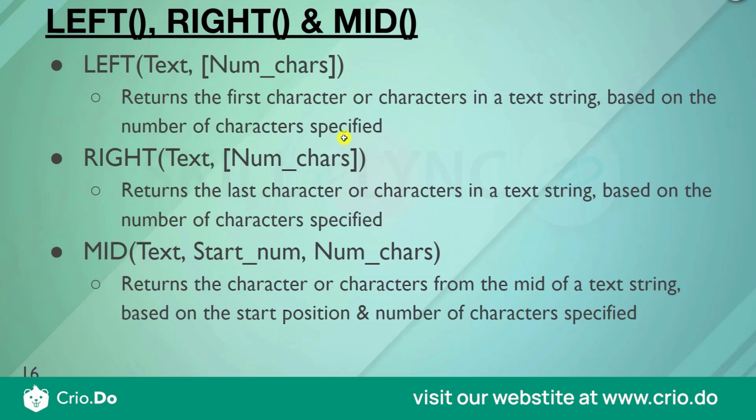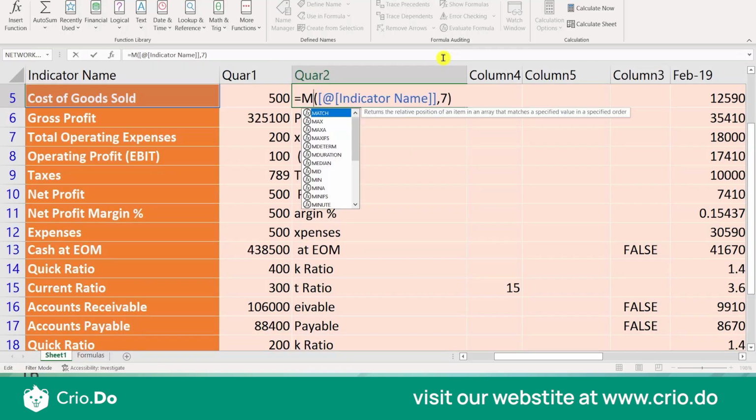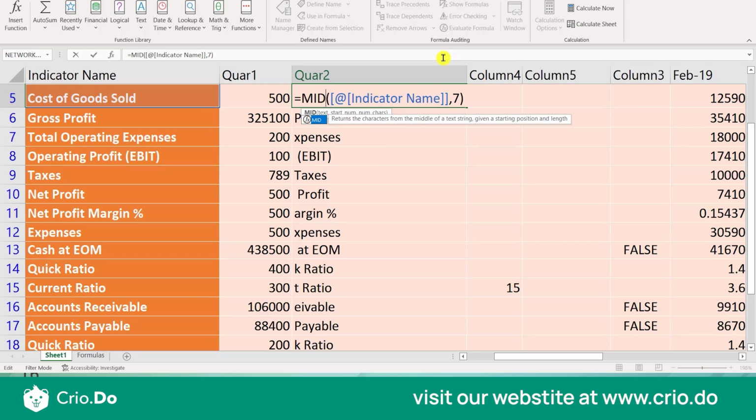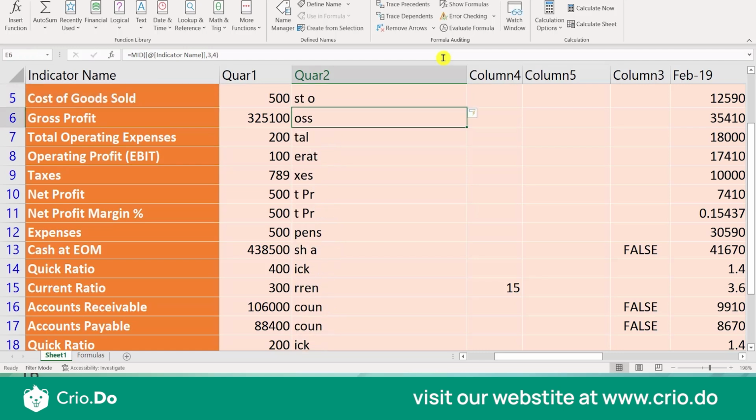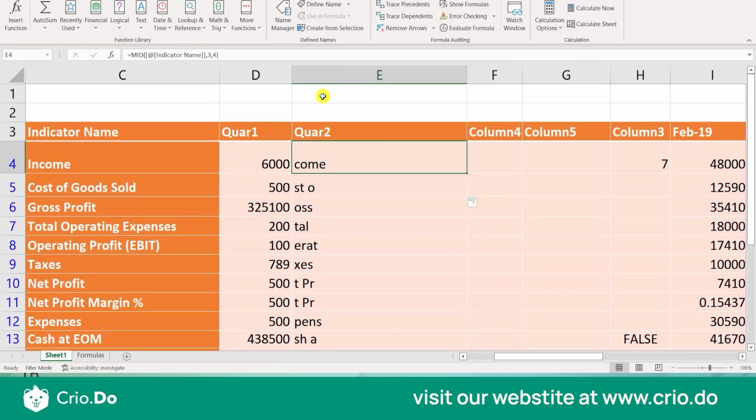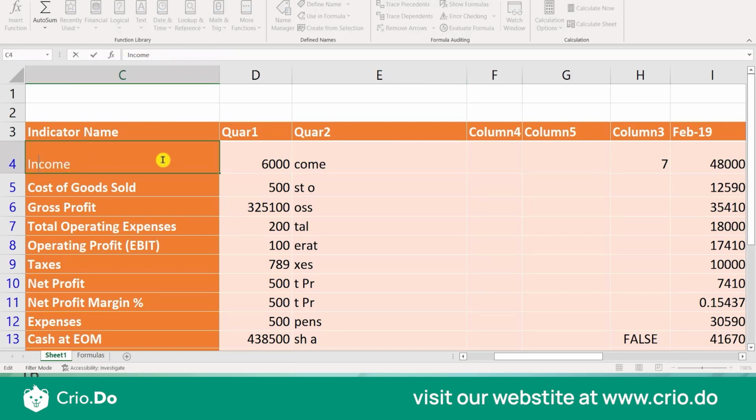What can we do with the mid function? Let me try this mid function with the same content. Mid returns the characters from the middle of a text string given a string position and the length. Text we already passed. Then we need to tell the starting number. Let me start from the third position, and how many characters? 4 characters. Now just see the output. Let's try it for income first. We said that it should start from 3. So 1, 2, 3. Third is the C, and it should go for 4 characters. So 4 characters come.